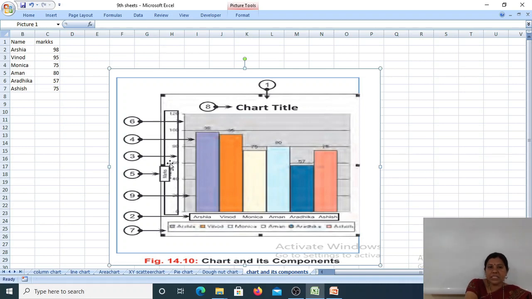Next, the seventh one is the legend. It depicts the color, pattern or symbols assigned to the data series. It helps us to differentiate the data. Now the eighth one is the chart title. It describes the objective of the chart, whether it is related to cricket or the performance of a child, it will display the chart title.